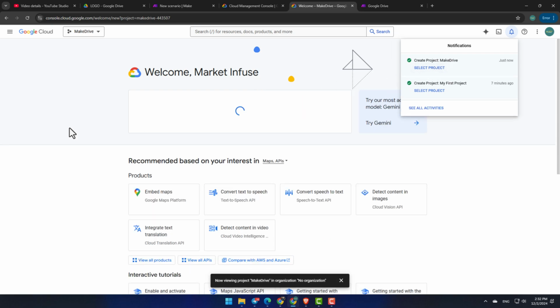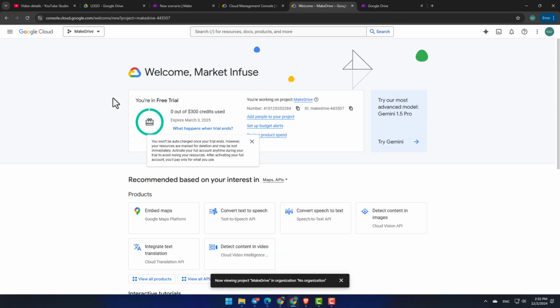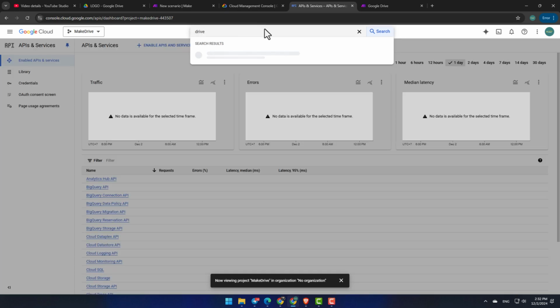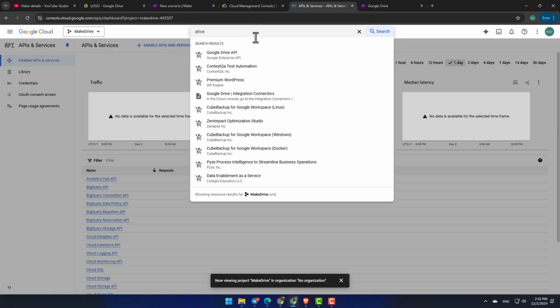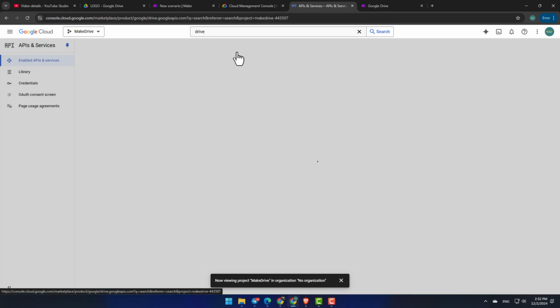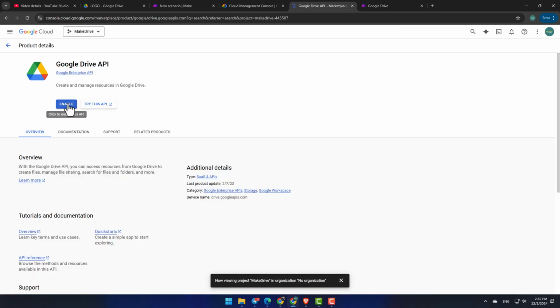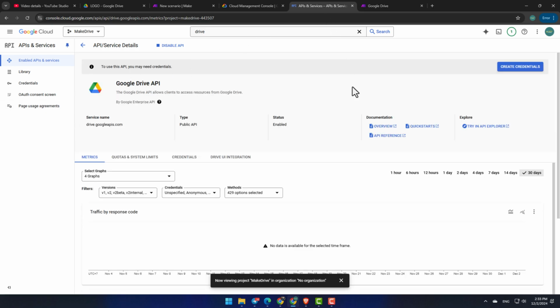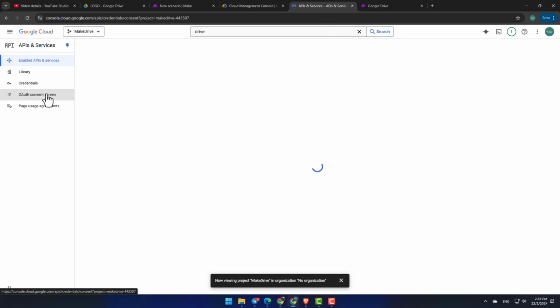Step 2. Enable the Google Drive API. Open the menu on the left and select APIs and Services. We're going to turn on Google Drive API access. Type Drive in the search box, click on Google Drive API, and then hit Enable. Step 3. Set up OAuth Consent Screen. Time to set up the OAuth Consent Screen.